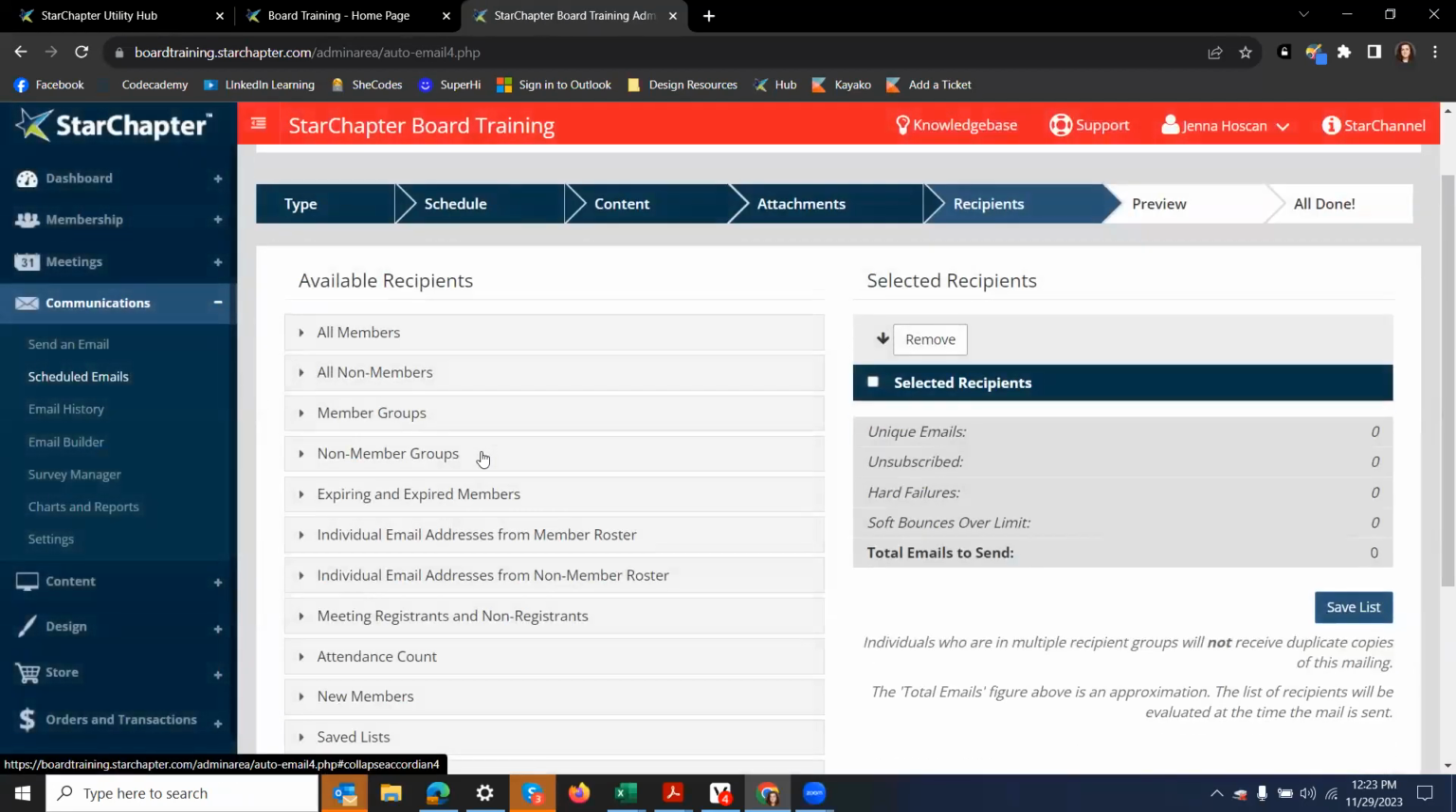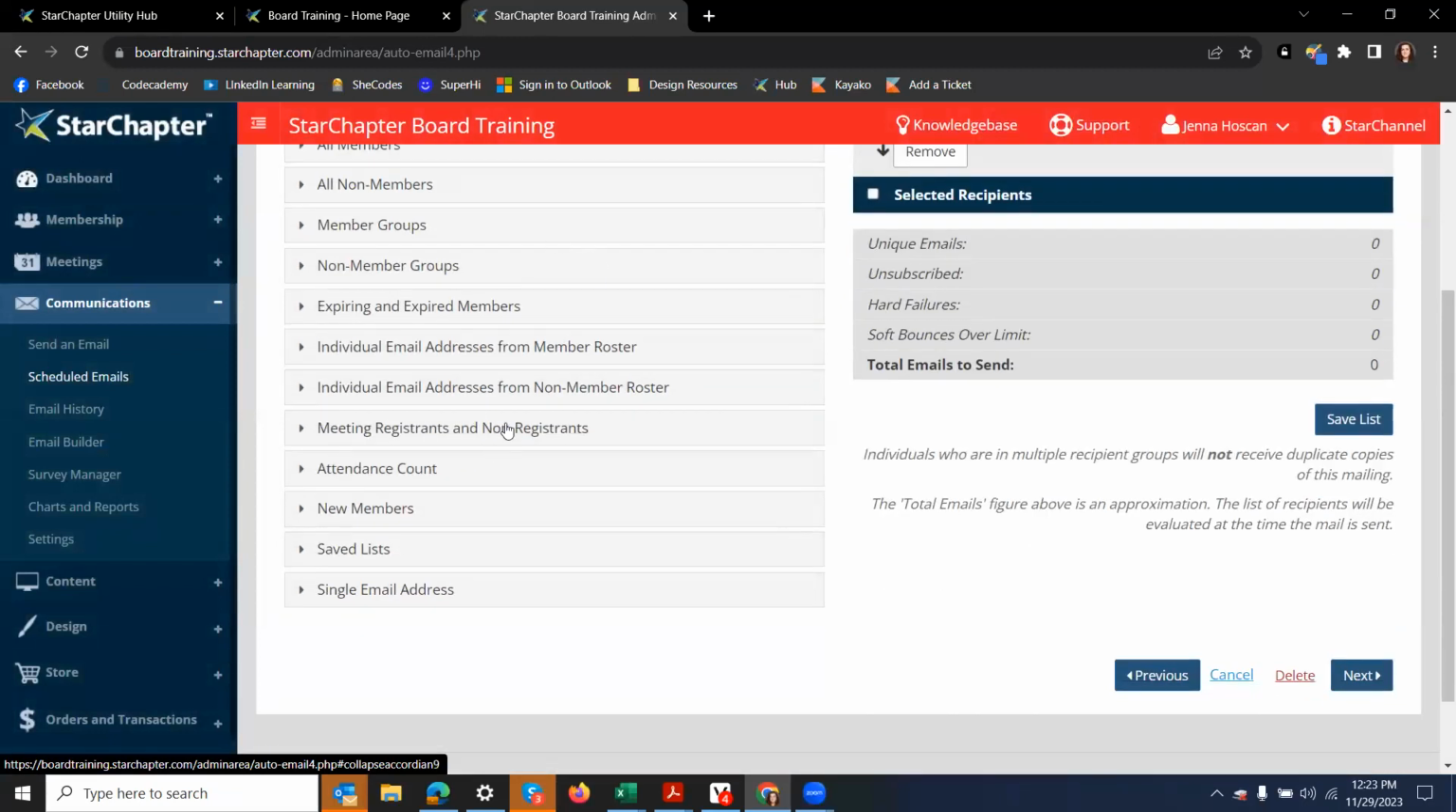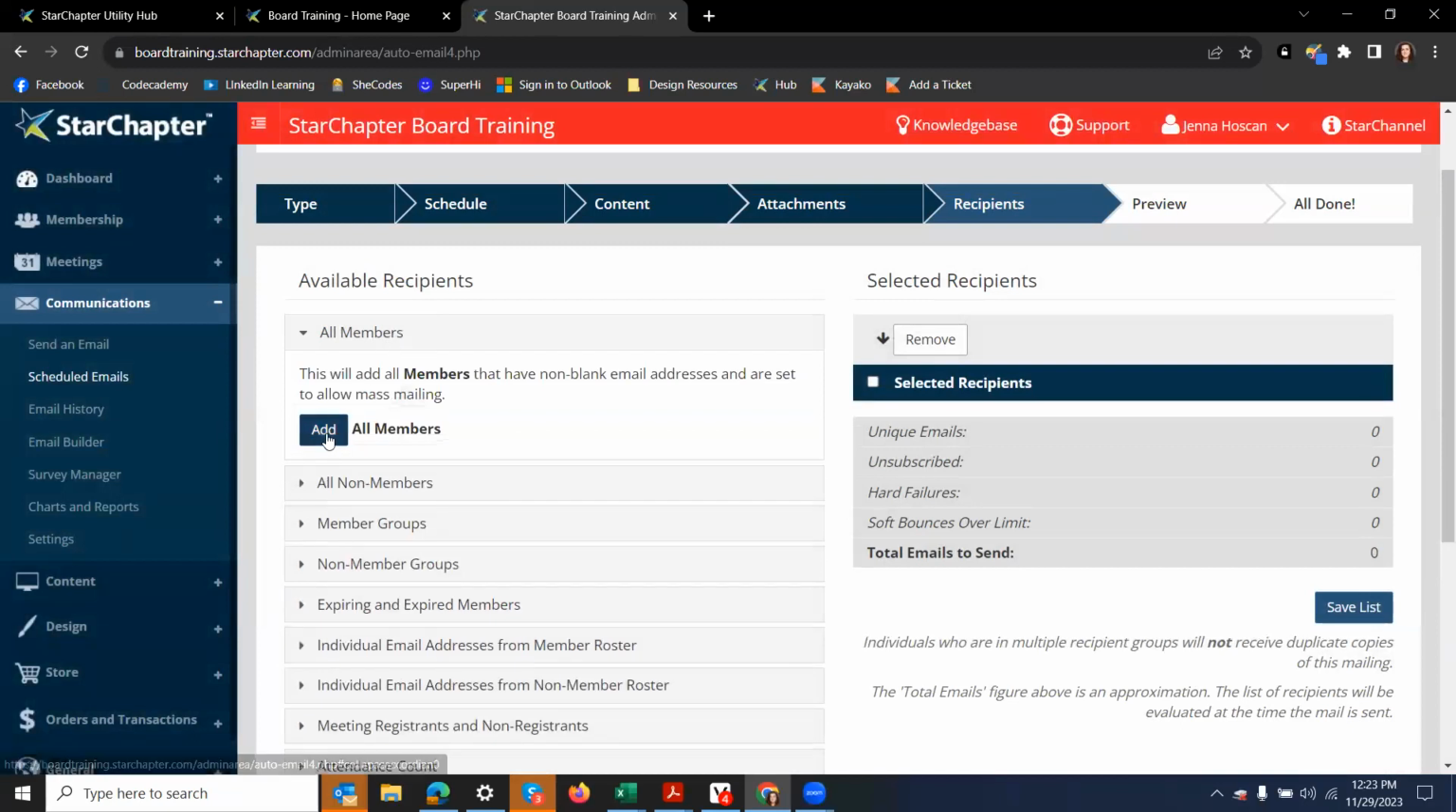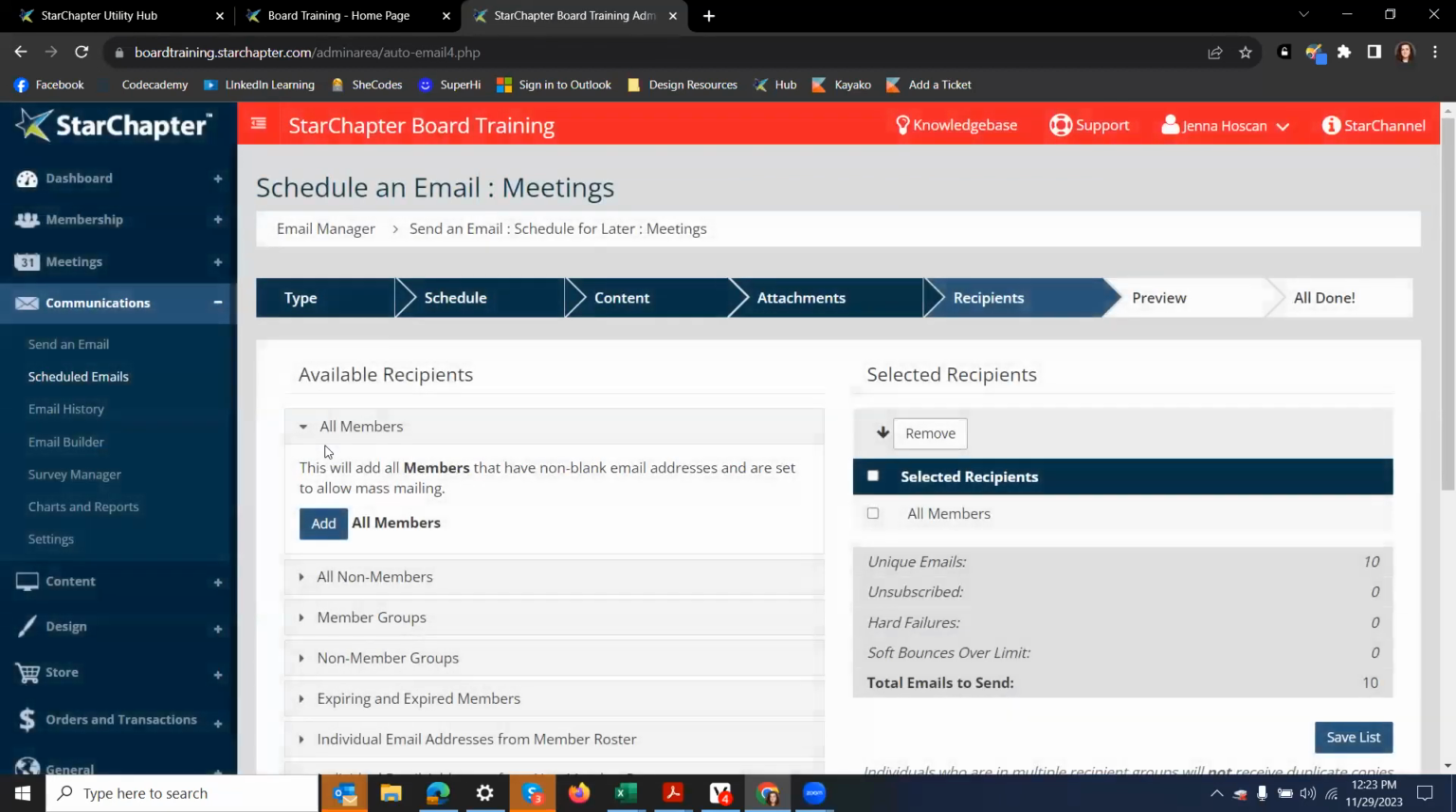Otherwise, we're going to go through the attachments and the recipient steps over here. And this is going to be as it was before. You can select who this is going to. Since this is an upcoming meeting reminder, it's going to show us more than one meeting, which is a change from what we had previously. So maybe this is something that we're sending to all of our members in the system to let them know what's coming up on the calendar.